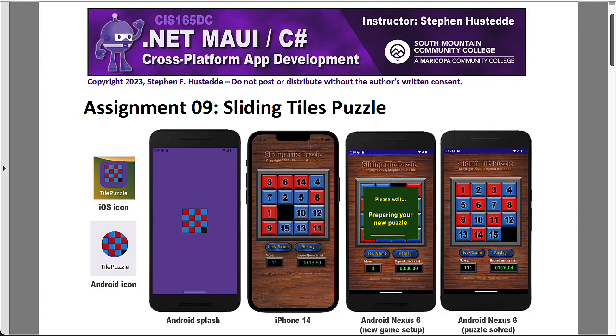In the previous video, we looked at the XAML code to create our user interface for the sliding tile puzzle project. In this video, we'll look at the underlying C# code to provide the functionality.